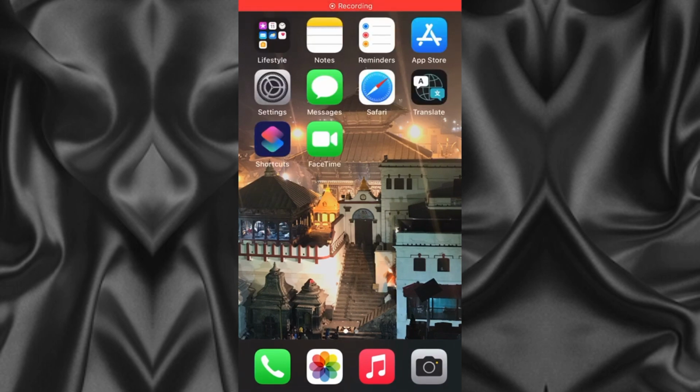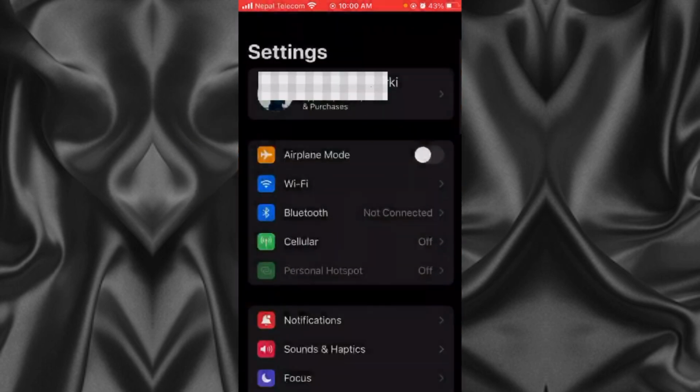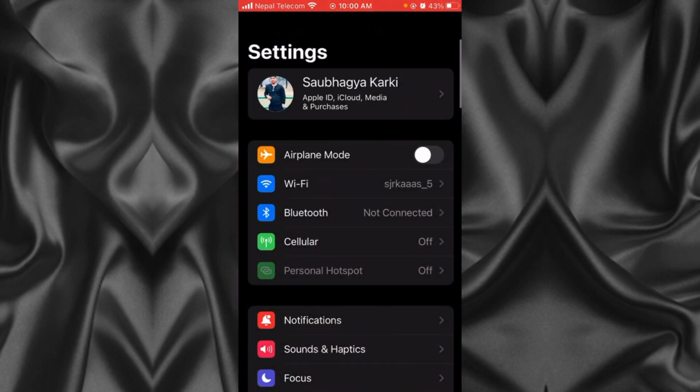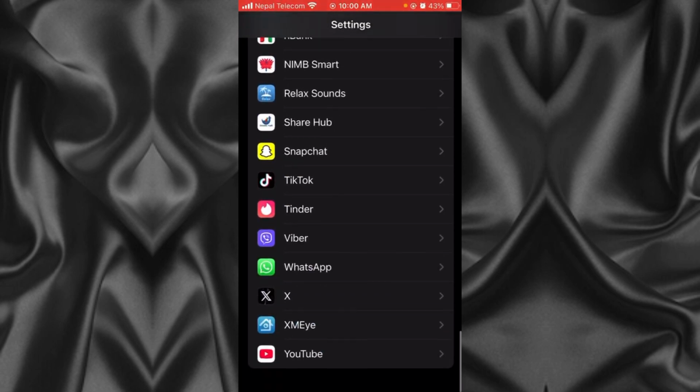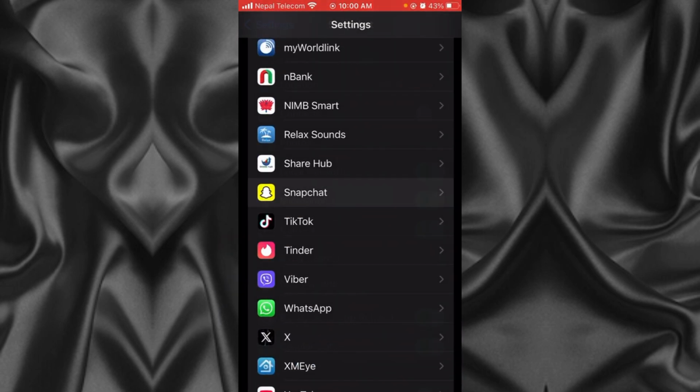Let us begin from the home screen of our mobile phone. In order to remove time sensitivity, you don't have to open your Snapchat application. Instead, go to the settings of your iPhone. Open your settings. Now search for the Snapchat application. Click and open your Snapchat.